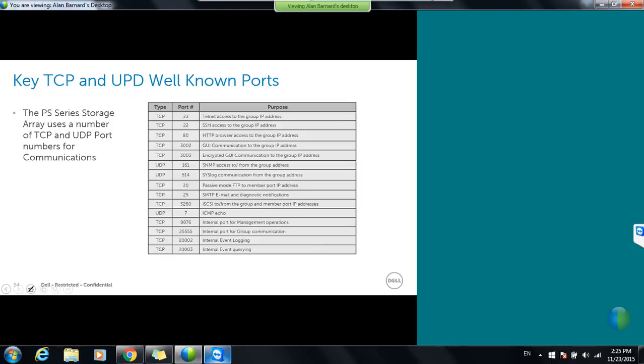This is the key TCP and UDP ports that EqualLogic uses. The important ones are port 80 for accessing the Group Manager, port 22 for SSH to access the EqualLogic, and port 161 for SAN HQ. 3260, of course. And this one is important as well.